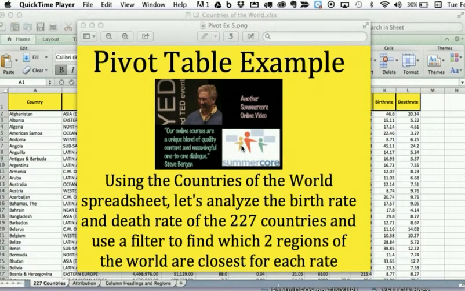Okay, another example. We're going to use countries of the world. This time we're going to use a filter. We're going to analyze birth rate and death rate. And we're going to see if we can then be clicking on and off and finding out which regions are closest for birth rate and death rate.